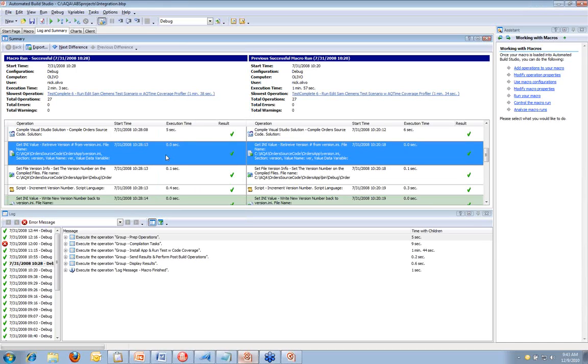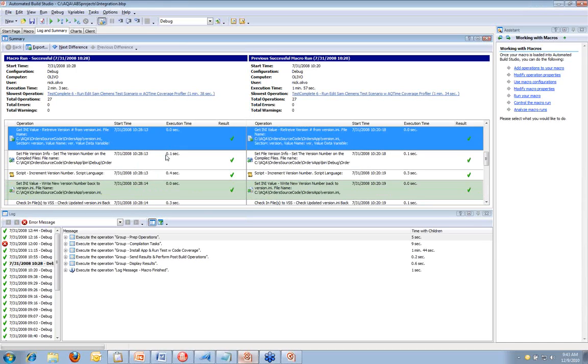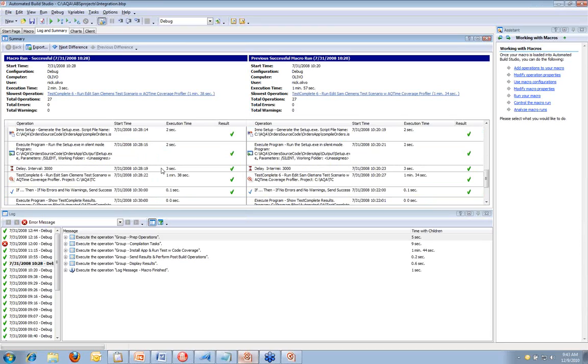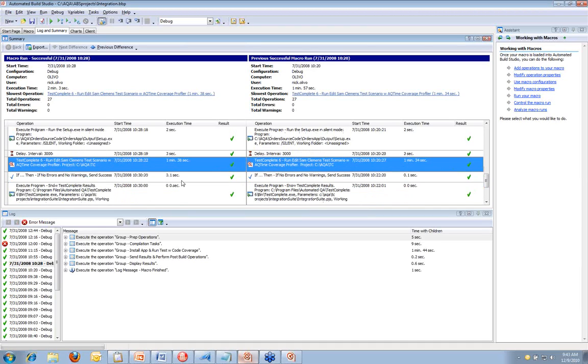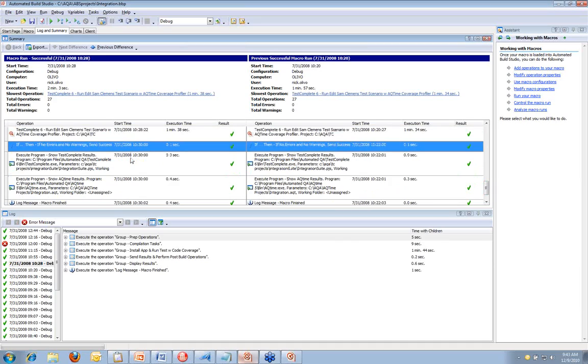In fact, the longest running operation is right here. It's our TestComplete test, and that takes 1.5 minutes to go through and run all of our tests and profile the results. And then here you can see that if everything was successful, we're going to send the success message, and that's what we've actually done here. We've sent that success message out.